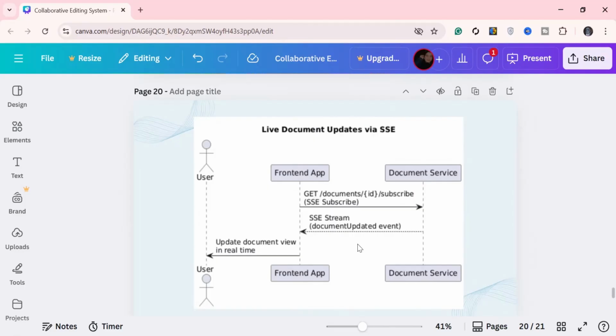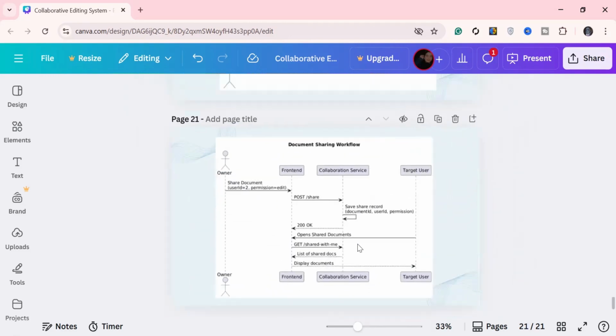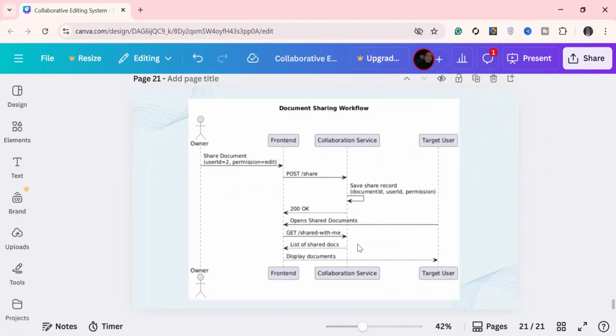And the second question is how document sharing works. Now I will explain how one user shares a document with another user. First, the owner initiates sharing. User A, the owner, sends a share request. It includes the target user ID and permission type, read or edit. This tells the system who should receive access and what level of access they should have.